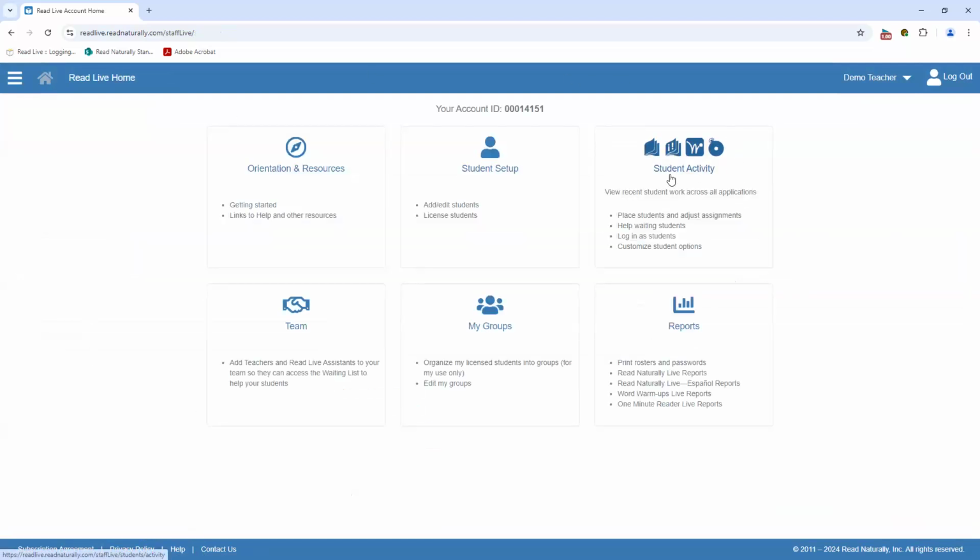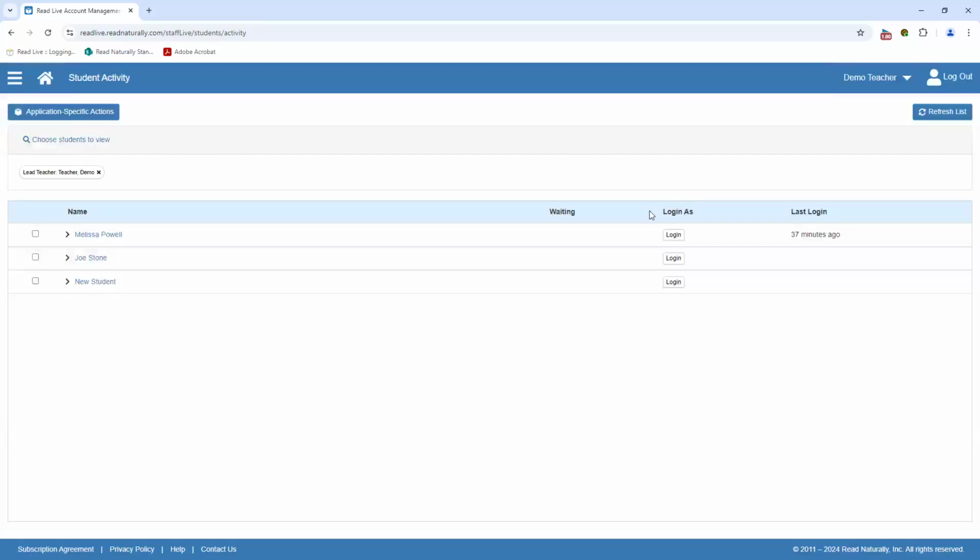So if I go to the student activity tile, and if you used Read Naturally Live last year and you're using it again, you'll notice this is a brand new tile. So this is where we've consolidated the information for the 4 programs for your students in one place. So if I go to the student activity tile and I click on it, there are a lot of things that I can do.